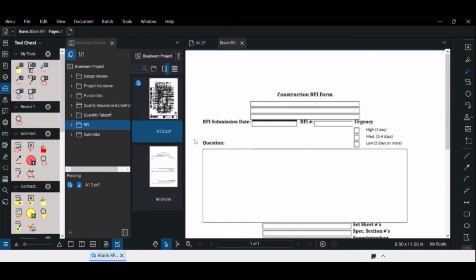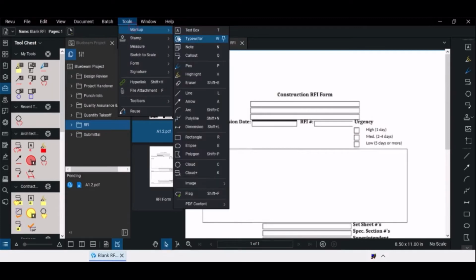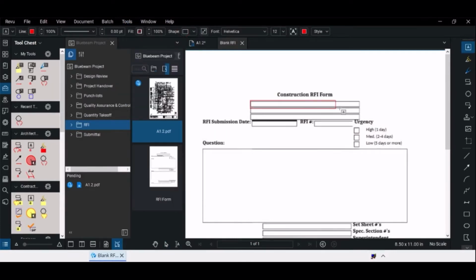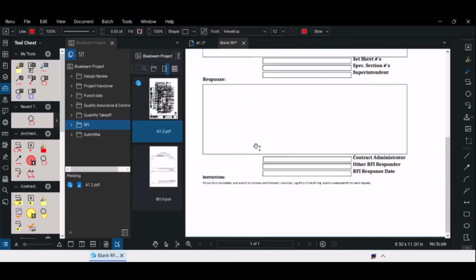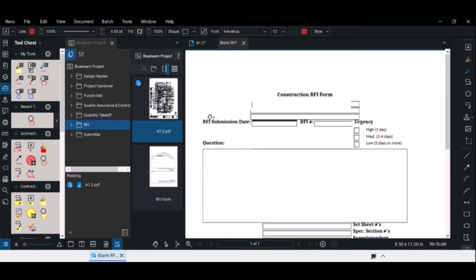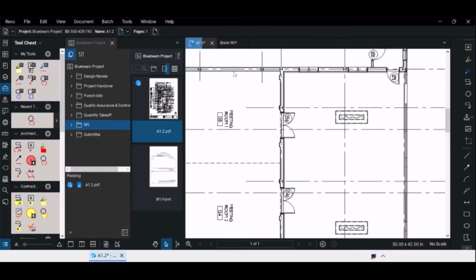And using the tools here, you can use the text box to fill out any information you need, whatever, use it to the needs of your company. But yeah, that's pretty much how you're going to quickly create an RFI using Bluebeam.